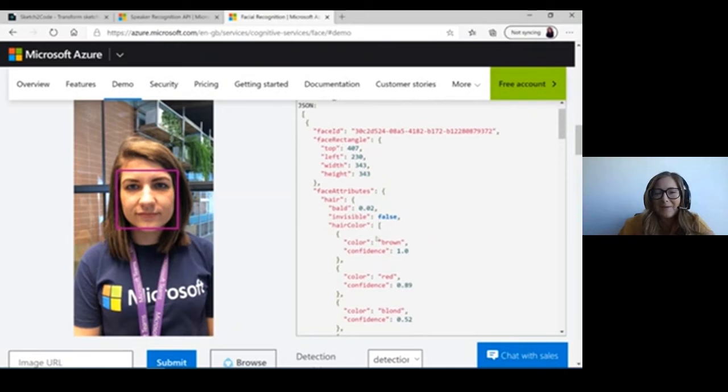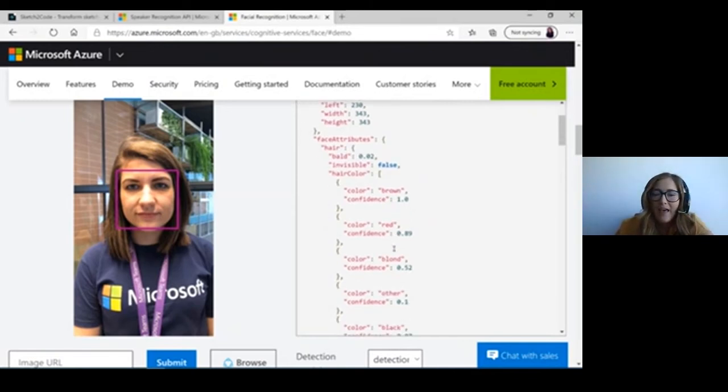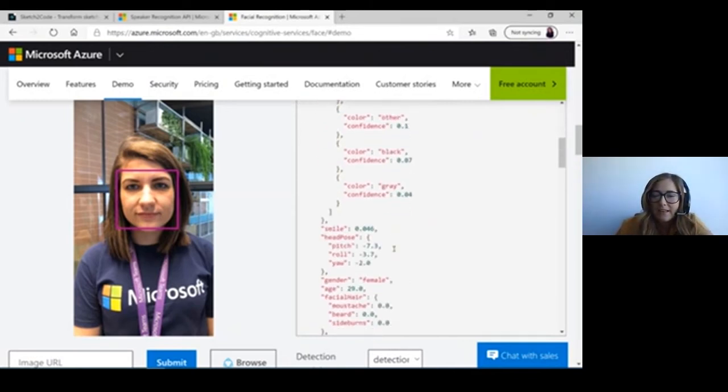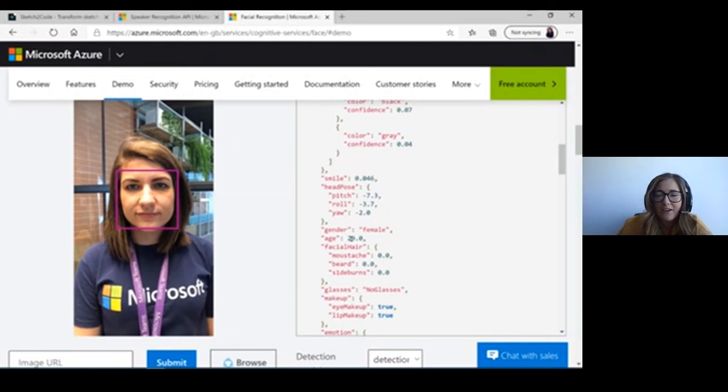So it's saying that Amanda's hair is 100% brown, so it's 100% confident. Mine was 0.97, which is very, very confident, but it has no doubt in its mind that Amanda's hair is brown. And then if we go down, it is saying that Amanda's a female and she's 29, which is younger.